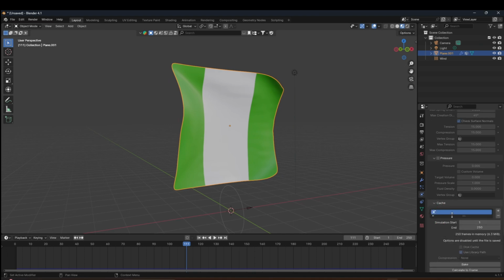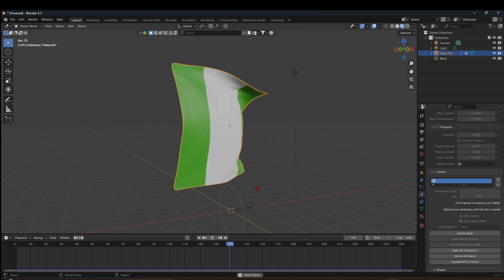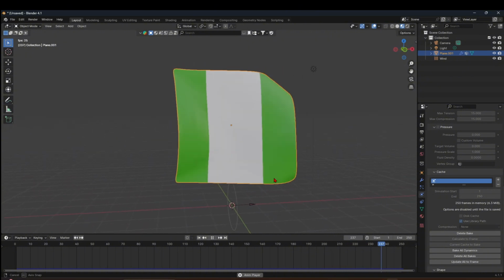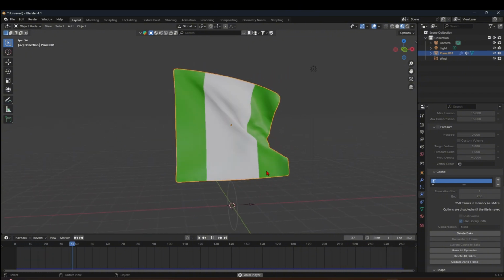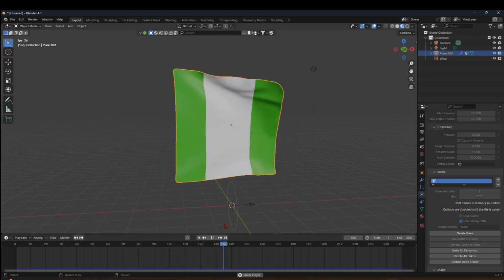You can see cache here. You can choose your timeline and choose bake, right? When you bake this, you don't have to wait for a long time, and when you play, it plays in real time. You can see it's as simple as that. So just explore this simple basic cloth simulation in Blender and tell me what you think.